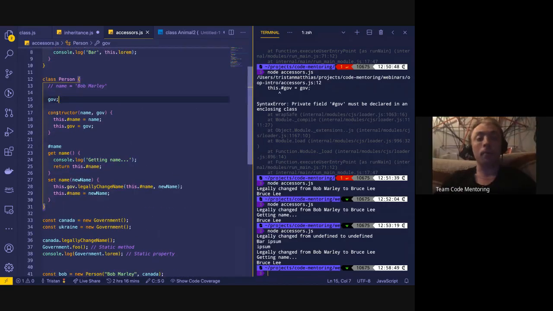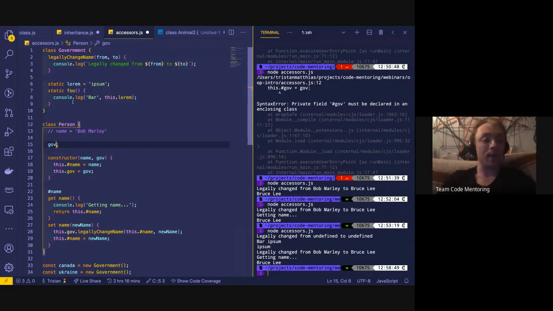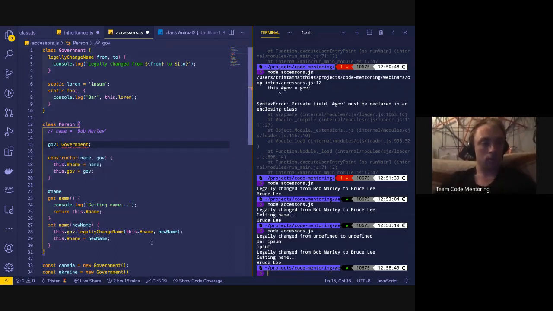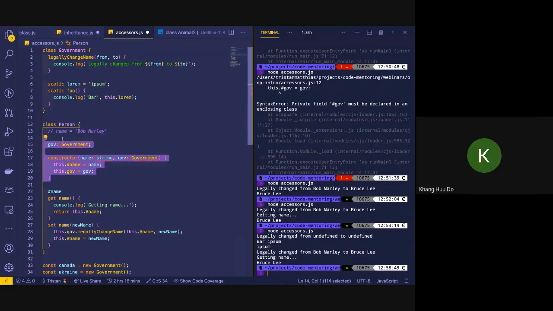In TypeScript, it will complain if you don't do this. It'll complain here and it'll say this.gov is not a property of class Person. So you have to define it, and in TypeScript you'd actually type it as a Government like this, and then here you'd say name: string and gov: Government. That's what you'd do for TypeScript. Okay, yeah, that answers my question. Okay, I got you. Great.